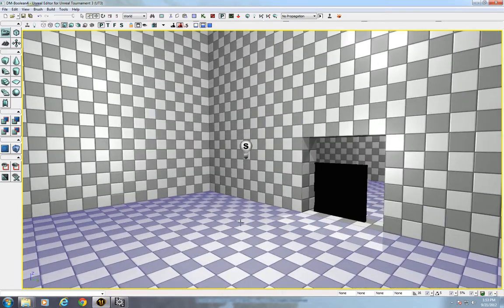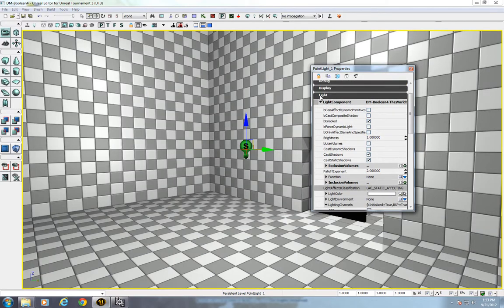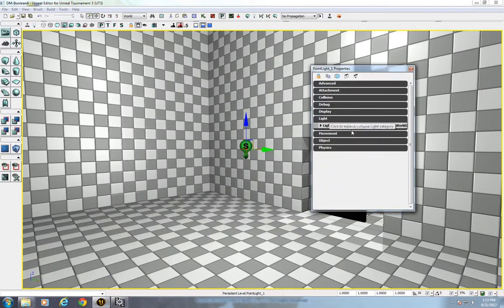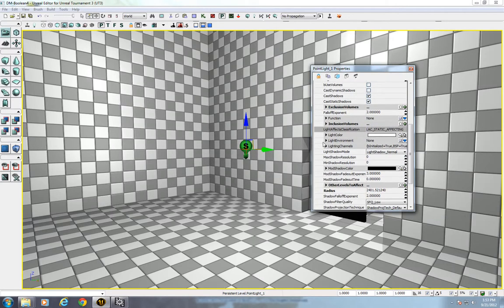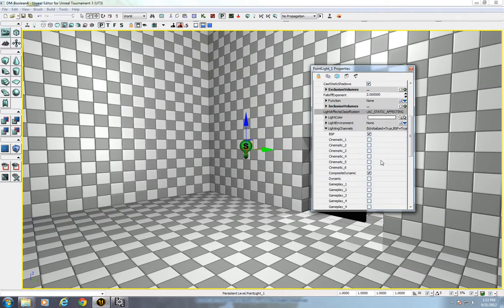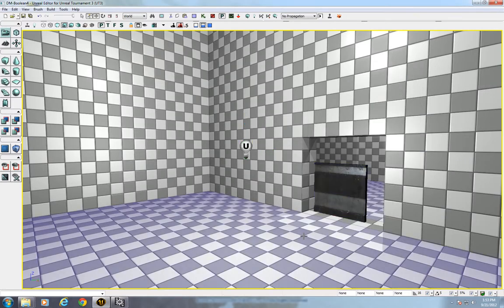So I'll have to select the lights by pressing F4 and going to light components under light, and then going to light channels. Over here I have an assortment of channels, and the channel in question is the dynamic channel. When I click that, immediately you can see that our interpret actor is now being properly lit.